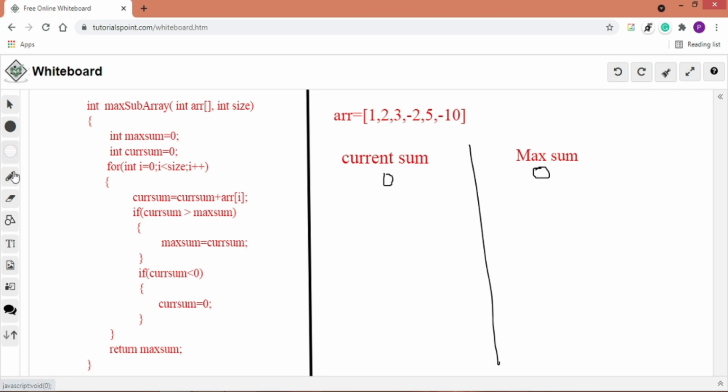Okay, so here you can see our initial current sum and max sum are 0. So let's check for this array. Integer i is equal to 0, so our first element is 1. Now we are adding this element to current sum, so current sum is equal to current sum plus array[i], which is 1. Current sum is greater than max sum? Yes, because max sum is 0 and our current sum is 1. So we give our current sum value to max sum, so our max sum is also 1 now.